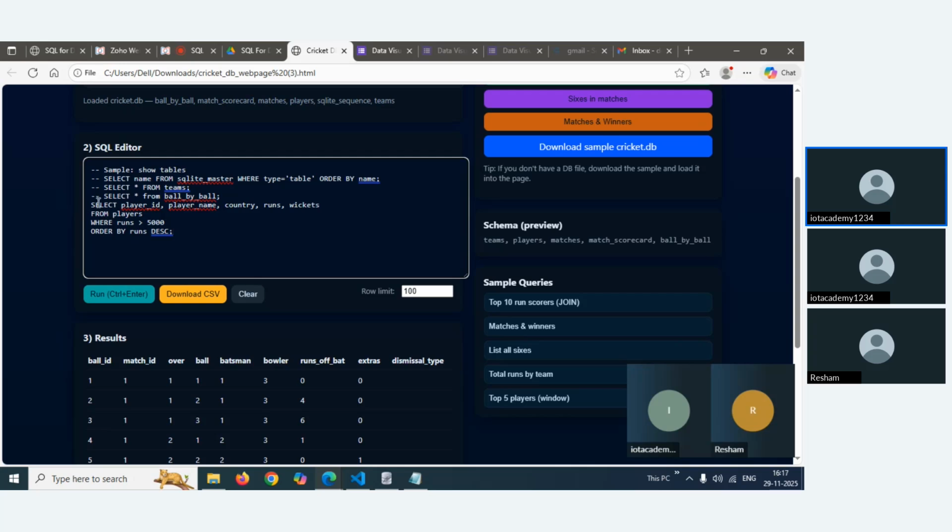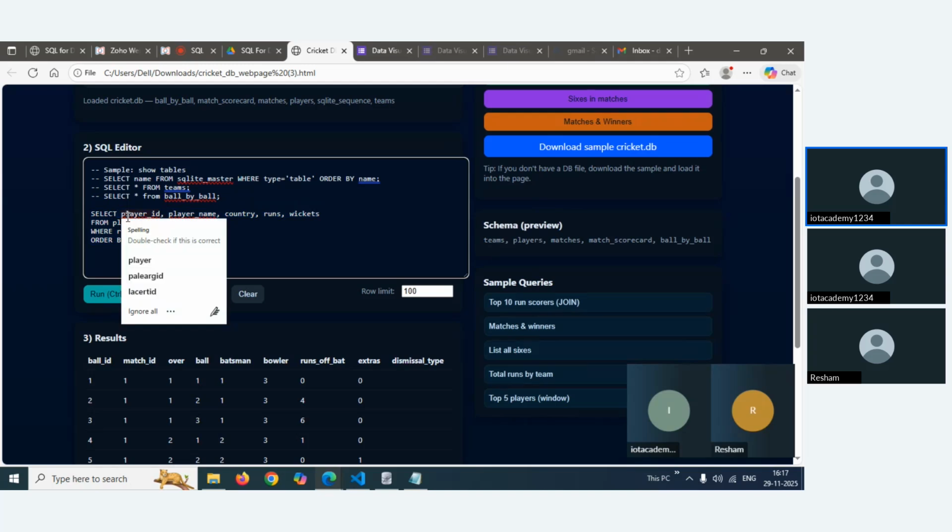So this query, this one. Select player ID. Select is the keyword. One important thing is that SQL is case insensitive. So you can write select in capital letters as well as small letters. It will not affect the result. It will execute. Similarly, all these things. Select player ID, so I'm selecting the player ID column, player name column, country, runs, and wickets from players.